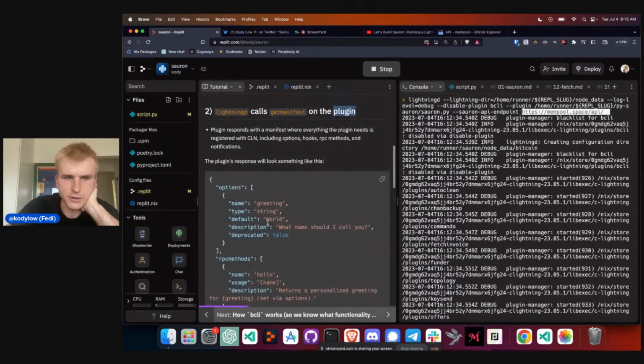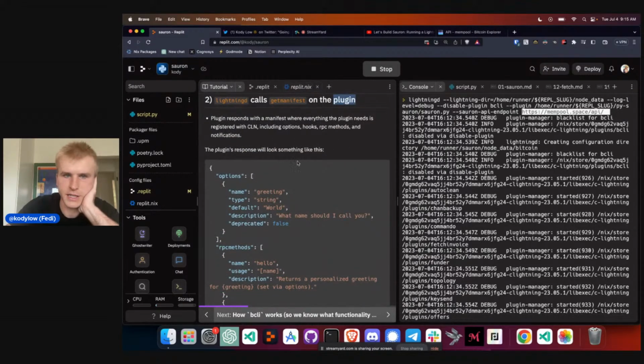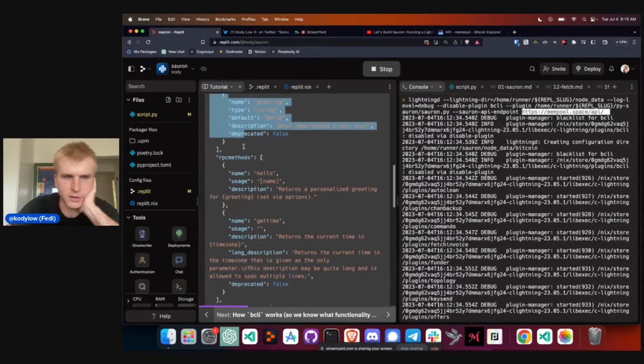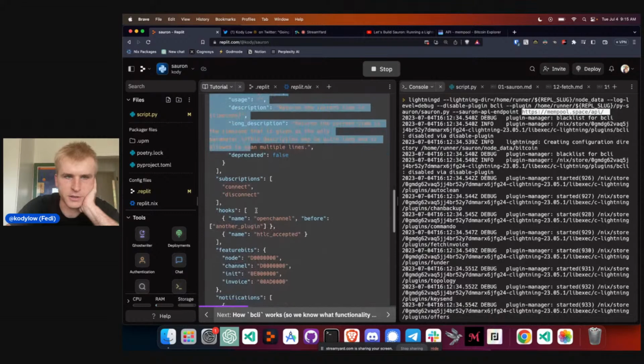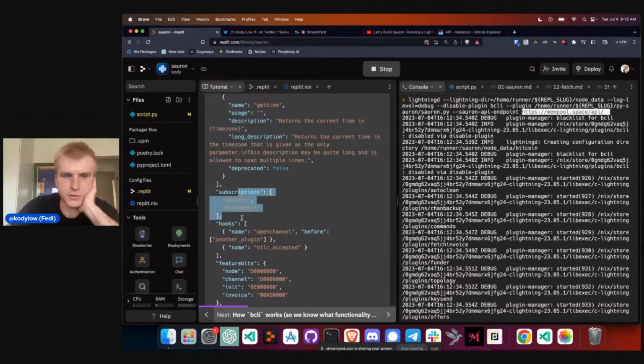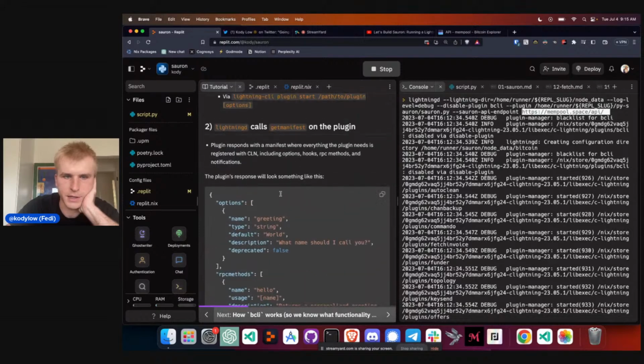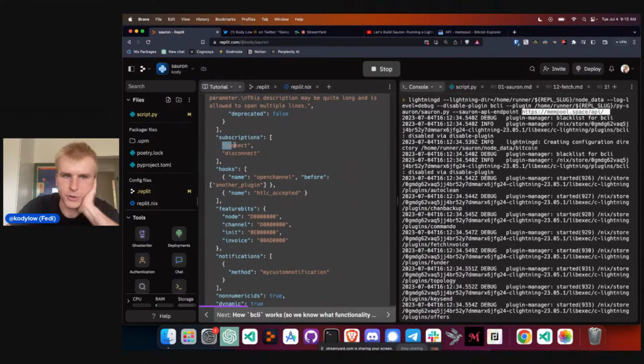Here's an example of you hitting a plugin for getmanifest, and it returns the things that it can do. These are the RPC methods. These are the events that it's subscribed to. So for this hello world getmanifest, every time there's a connect or a disconnect event, lightningd will pass that event along to this program. And then it's got these two hooks.